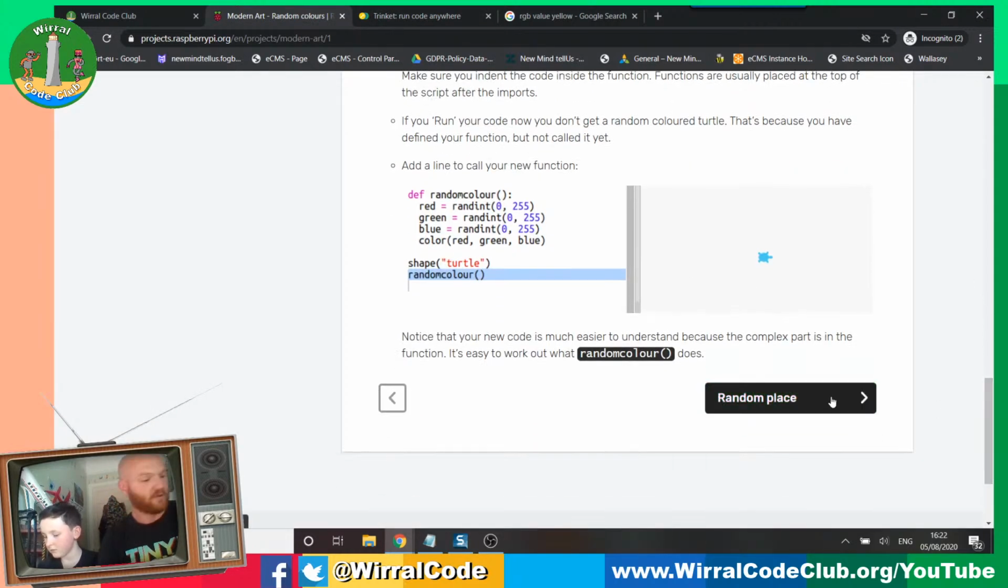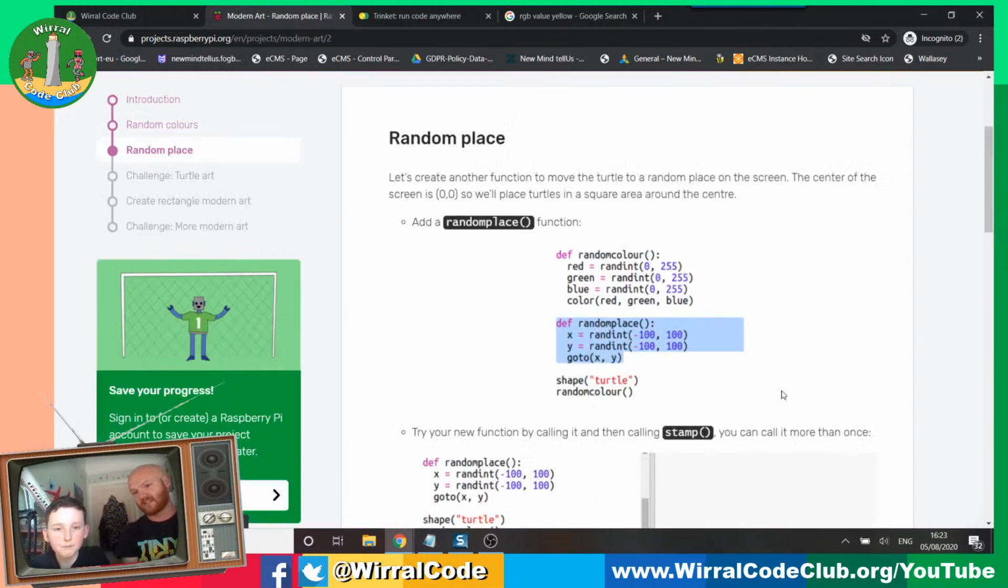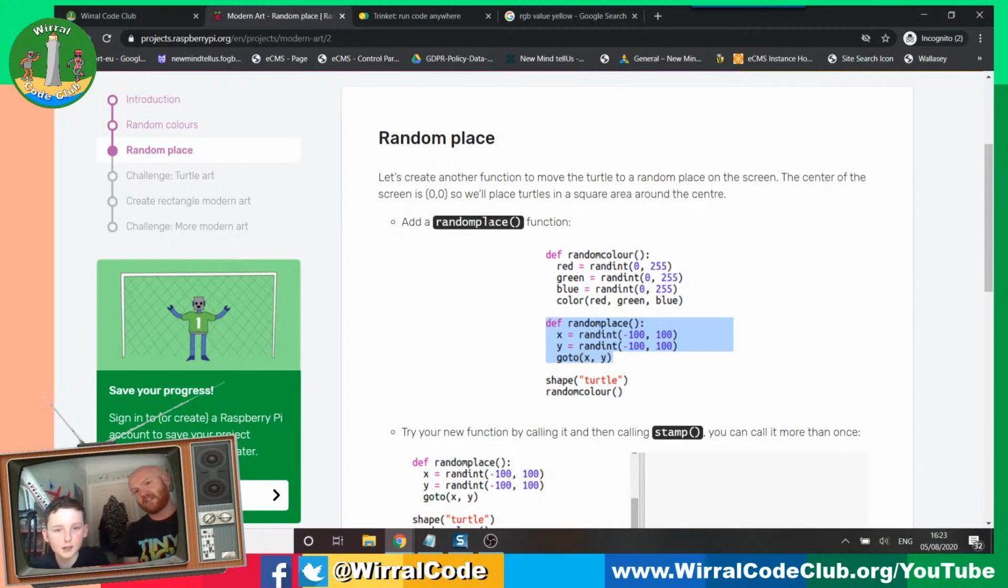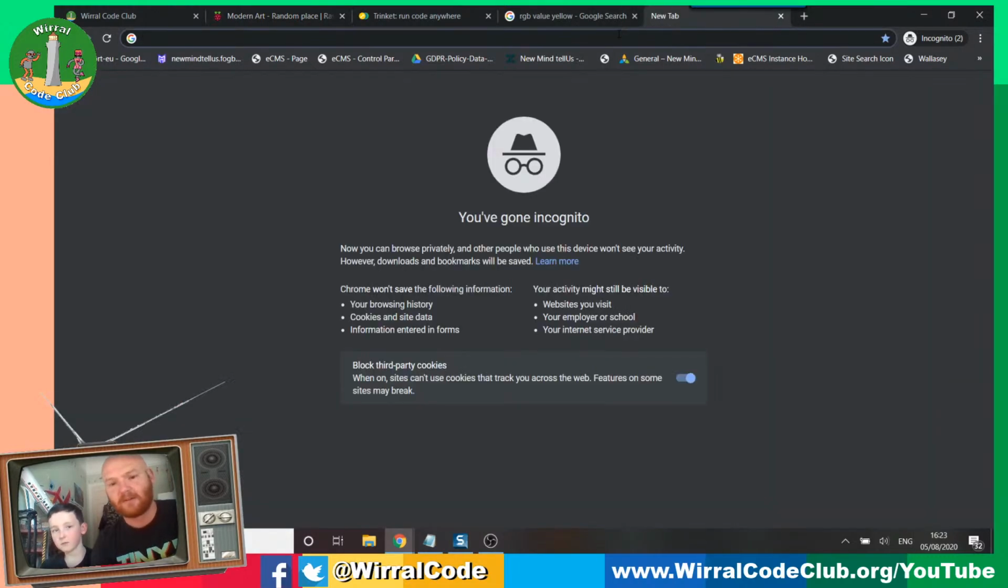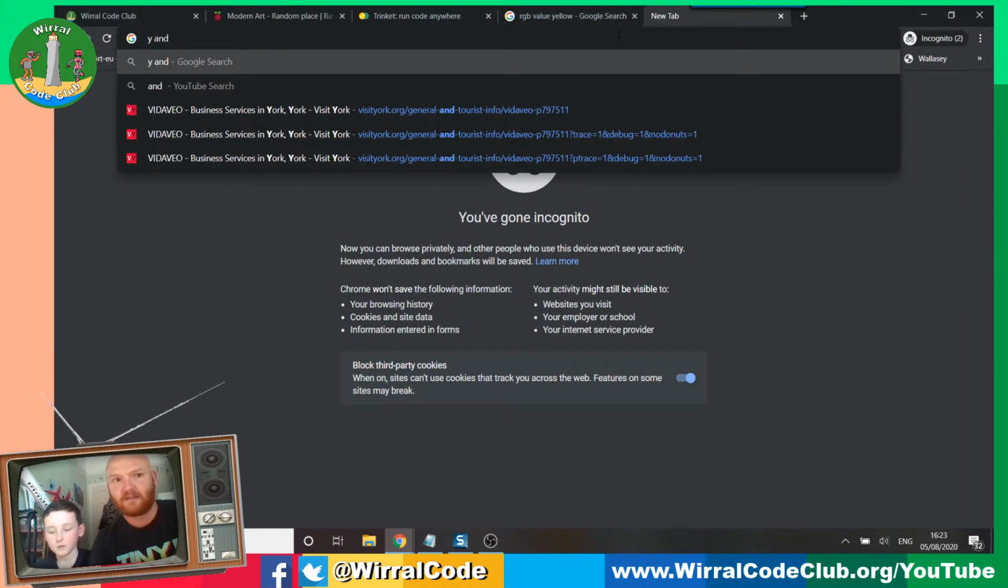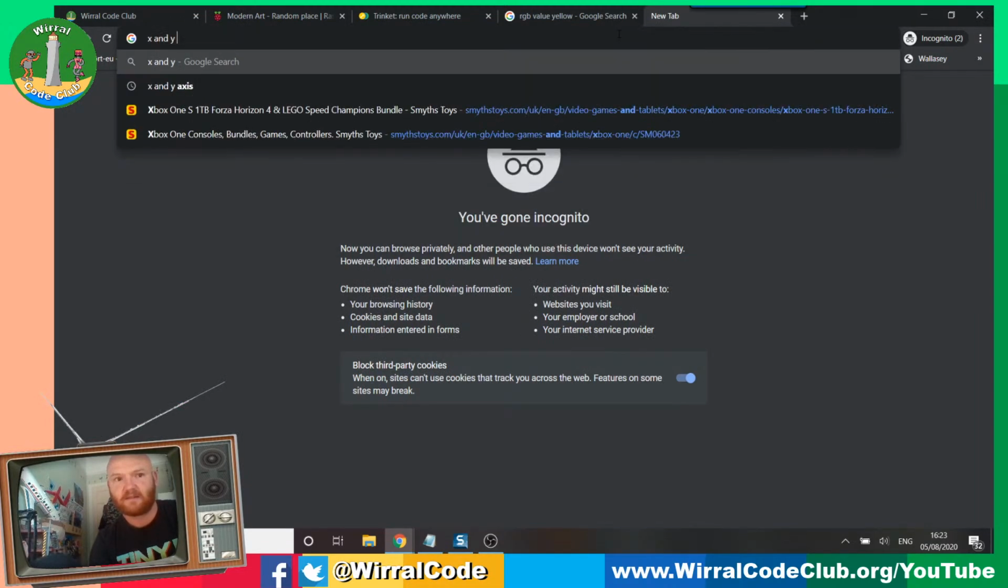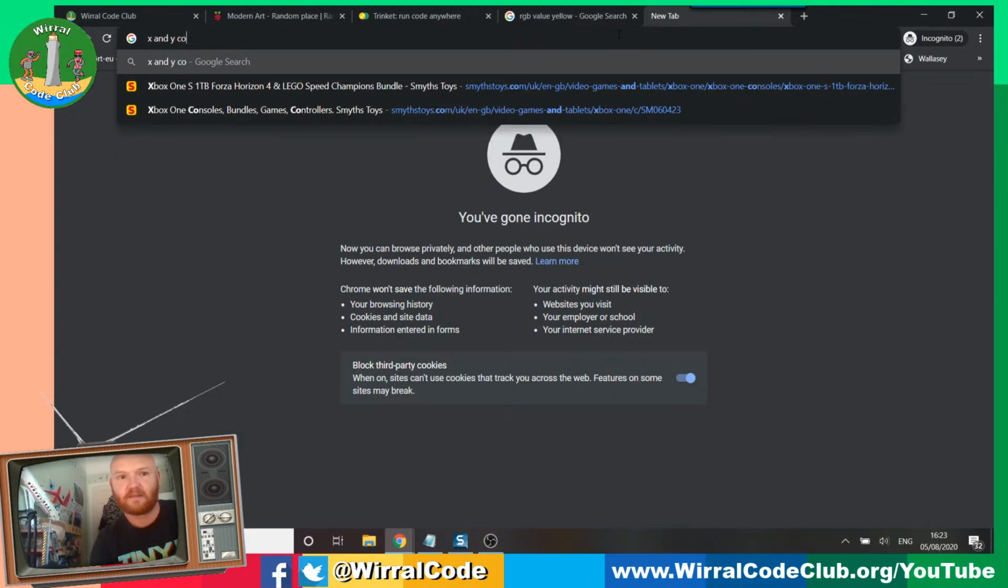Alright, so go on, you do the next one, random place. So I guess we're going to define a function for random place. So what it's saying is, let's create another function to move the turtle to a random place on the screen. The centre of the screen is 0, 0. So we'll need to place turtles in a square area around the centre. I think 0, 0 is the origin? Yeah. You've got your XY coordinates, which is your axes going up and across the page.